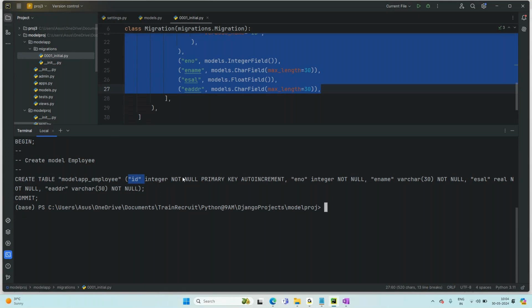What is that id? Id is like unique numbers. Now first record, second record, third record, like that. Hope it is clear. Now what is created? Model app employee is created. First what you have done, created the model. After the model you have run make migrations. With make migrations SQL code will be ready, right?